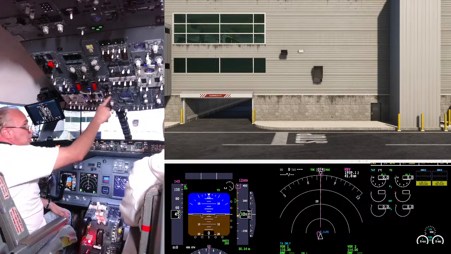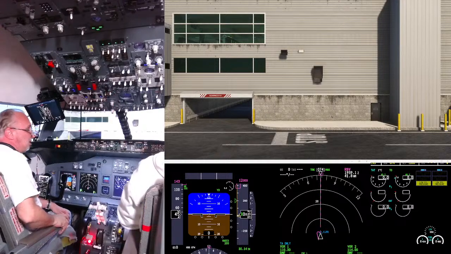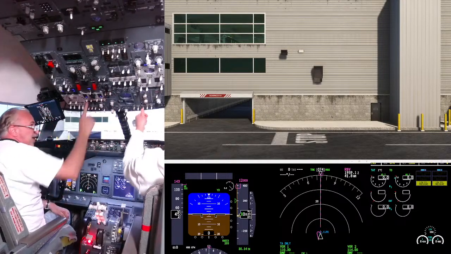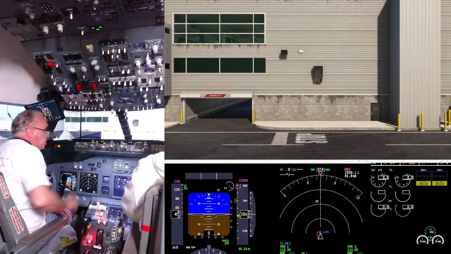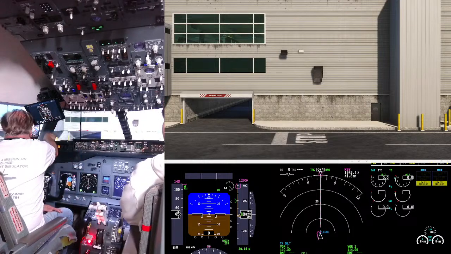Okay? Push this down, please. Good. Push this down. So that was the fasten seatbelt sign. This was the anti-collision light. Now we're going to ask for pushback. Okay? And the ground.